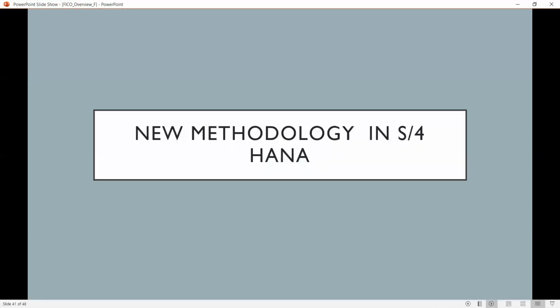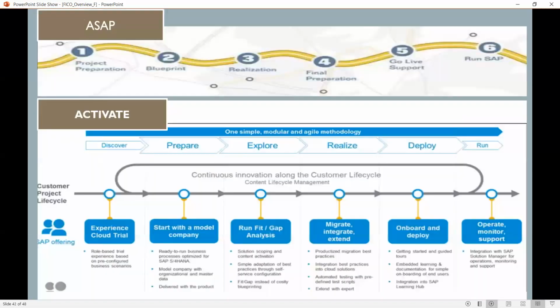So what is the new methodology in S4 HANA? Now we are coming to the end of this session. Whenever you implement any SAP project, you use a particular methodology. Previously we were using the ASAP methodology. The ASAP methodology consisted of project preparation, business blueprint, realization, final preparation, go live and support.